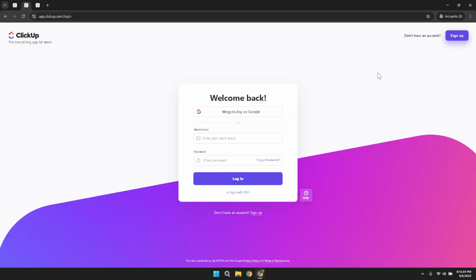For ease of use, especially if you're already logged into Google, I recommend clicking on Continue with Google. This option will allow you to choose from your list of Google accounts, offering a quick and secure way to log in without the need to remember another password.